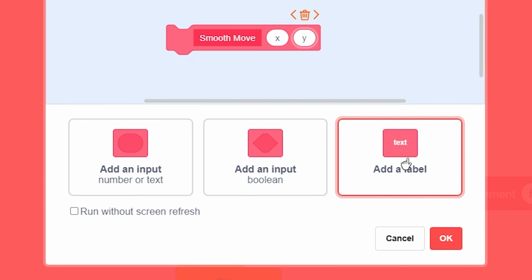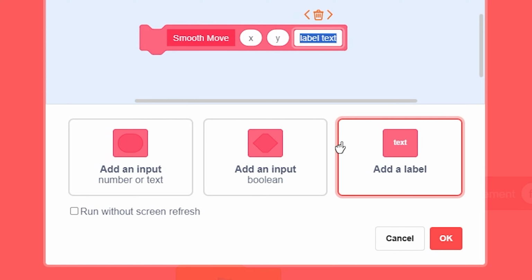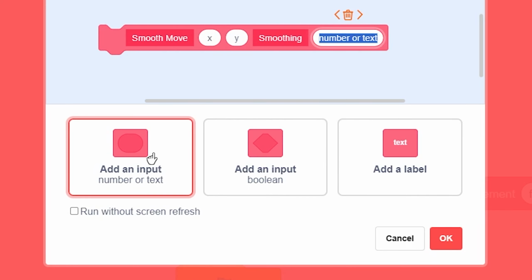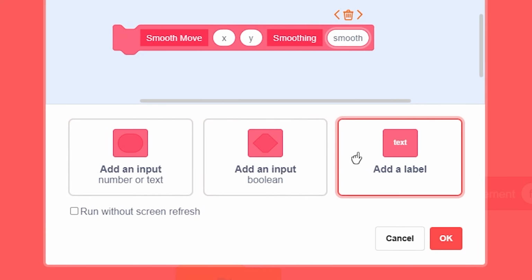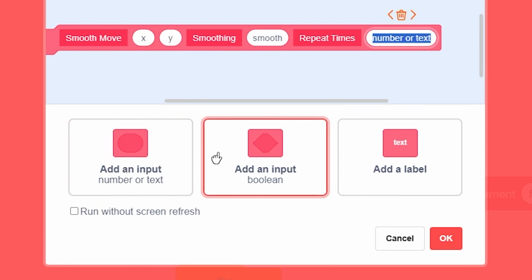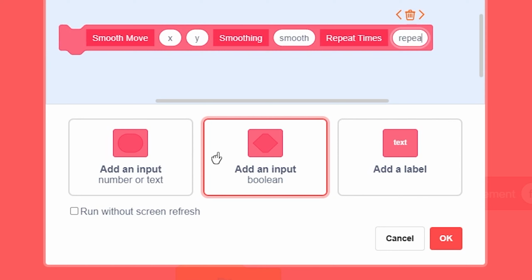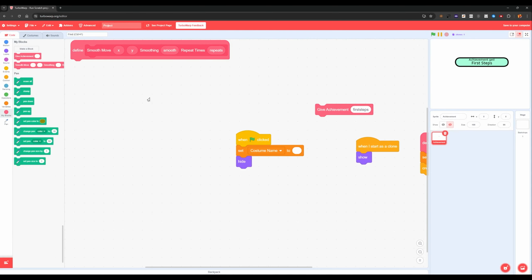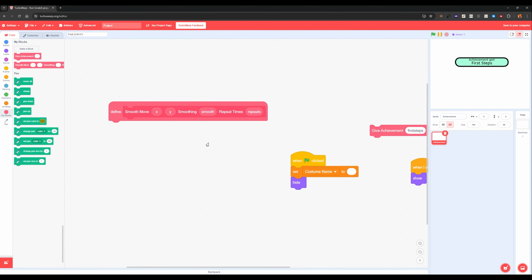Then we're going to go ahead and add a text label. We're going to call it smoothing. This is how smoothly we want to move to that position. We're just going to say smooth, and then add another label, or repeat times, like that. We can add an input, and we can call it repeats. There we go. Make sure to not click the run without screen refresh. Okay. Click OK. And now we have this block here.